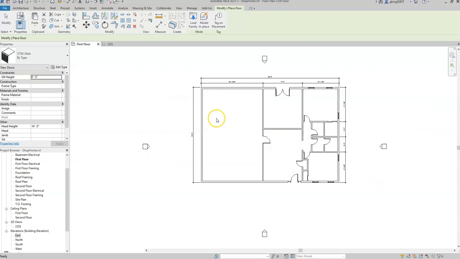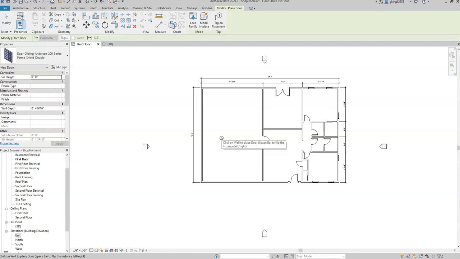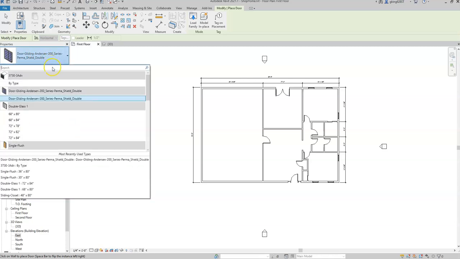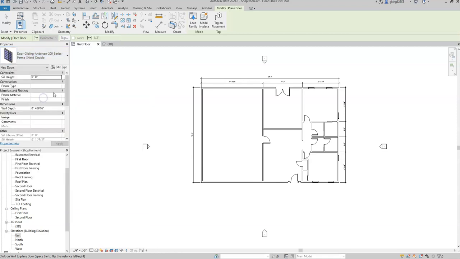And you'll see here that we're going from Revit 2014 to Revit 2021. Remember, Revit is not backwards compatible. So we have to be careful when we're saving. And right here, it automatically defaulted right to the family that I just loaded in. So I'm going to pull this down and you'll see that I have my gliding Anderson PermaShield double door. All right, so I'm going to click on that.